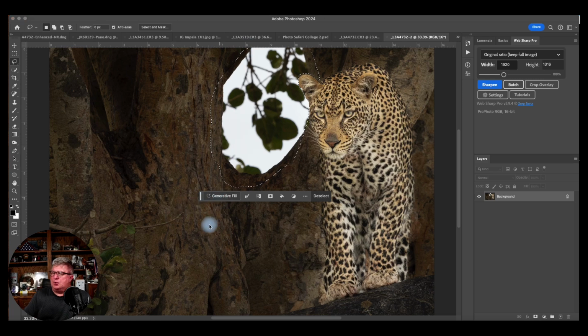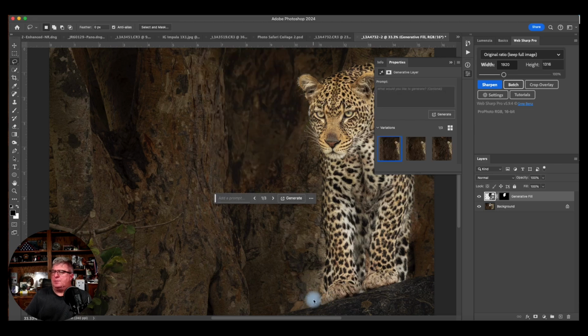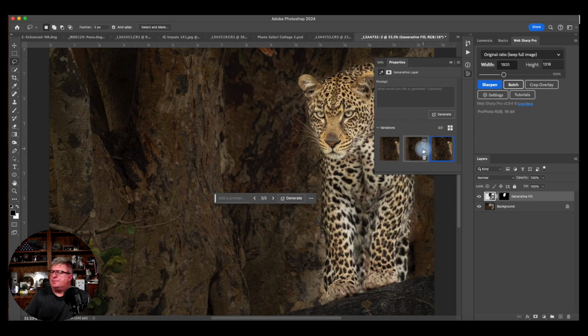You come down to your generative fill button, just click inside the box. Don't put anything in there, just click in it and hit generate. It's going to give you three options. Hopefully this will go pretty quick. Look at that, it filled it completely in. Now I didn't expect it to do that, but it did a pretty good job. And it's got three options there. Here's the first, here's the second, and here's the third.